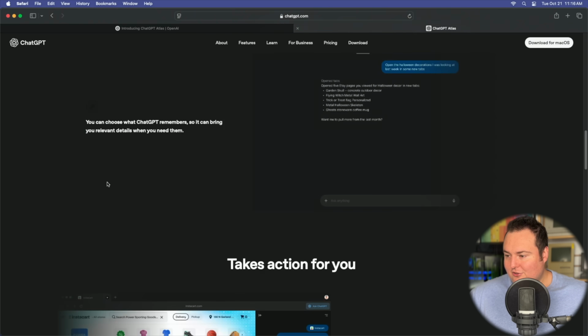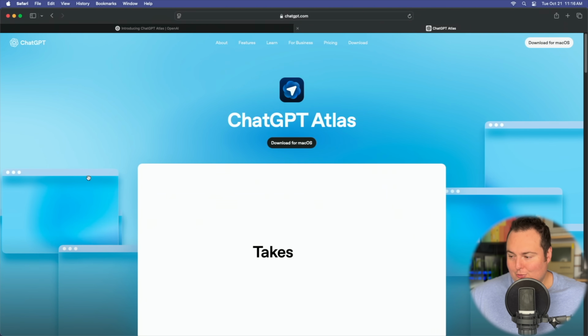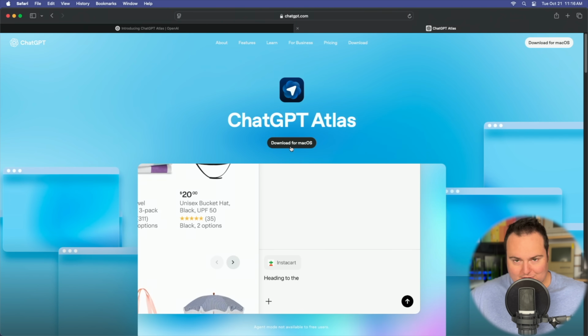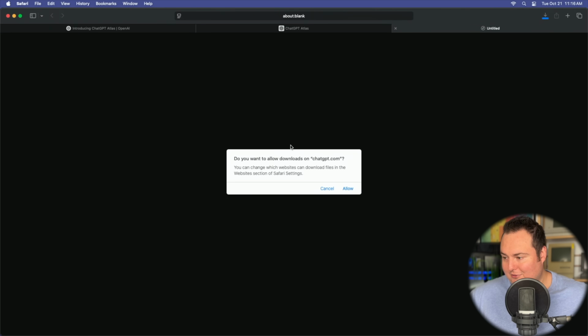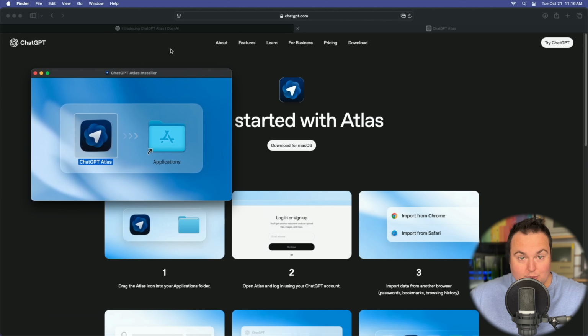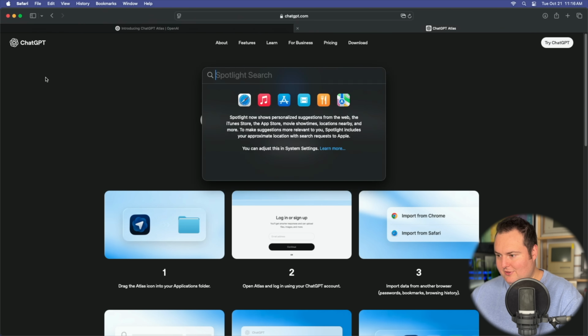So with that, let's just go ahead and run through a quick install tutorial for this, which is likely just going to consist of clicking this download for Mac OS button. So that will conclude the installation tutorial for ChatGPT Atlas. Now let's go ahead and launch this thing, which we can just do this.